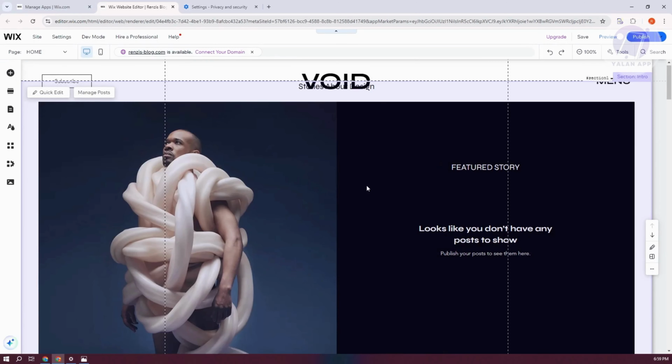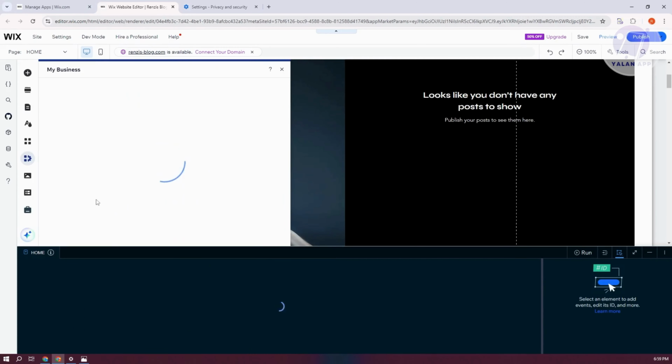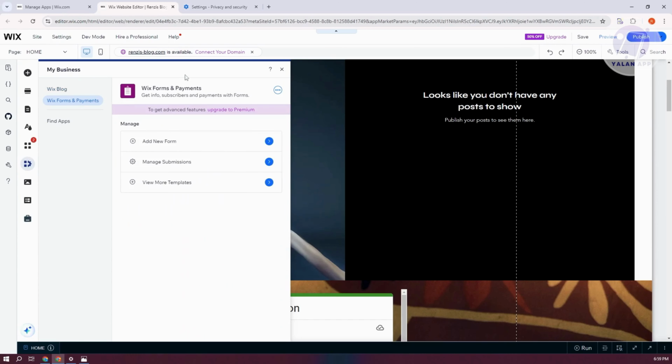In this case, you just click on complete setup and it should open up a new tab, where you just need to fill out and provide all the information needed. This might take a while, but it should start loading up. From here, you should be able to see the option to complete it. For example, you could add a new form, manage your subscriptions, and view more templates.